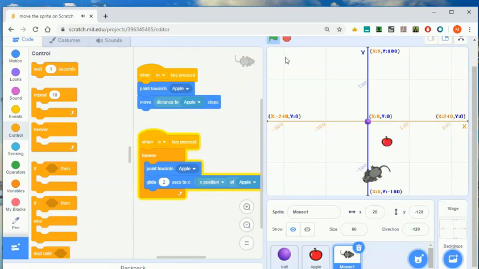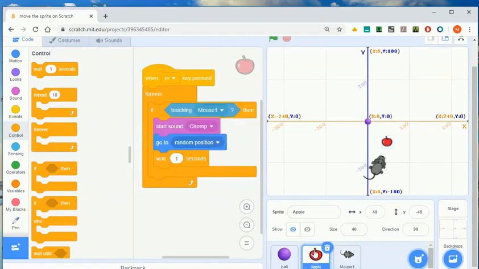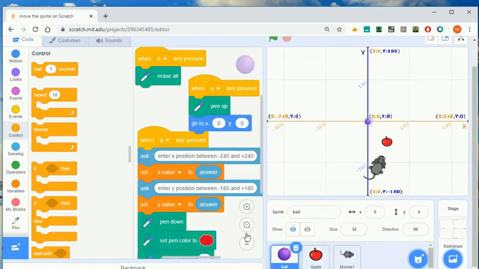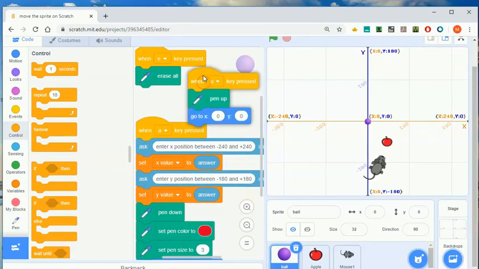All right. So you can pause the video now and make sure you have this code for the mouse and this code for the apple and these 3 code blocks for the ball. You have the E for erase, U for pen up, and then we have the one to move the ball and draw a line.